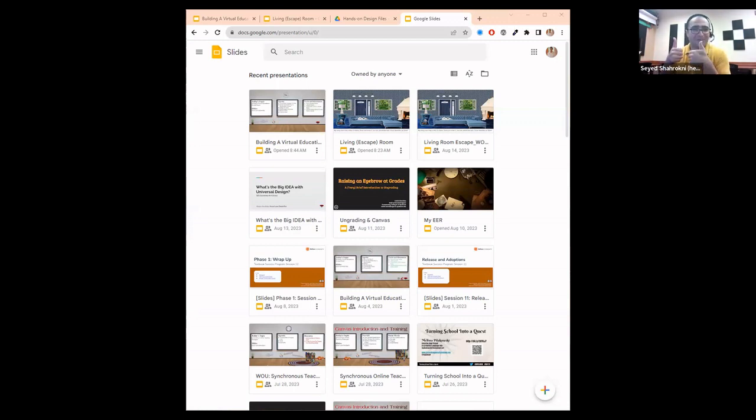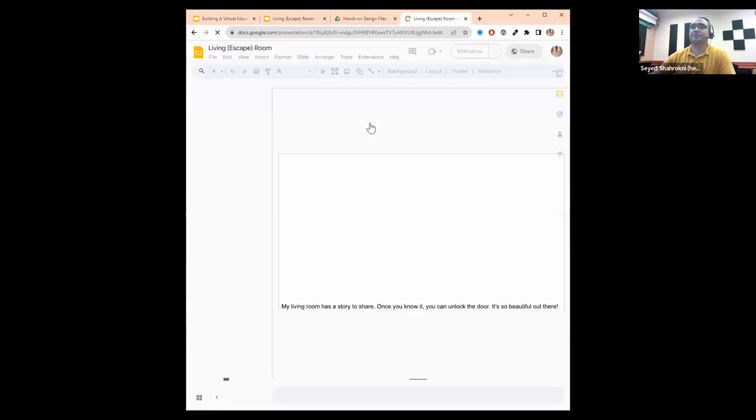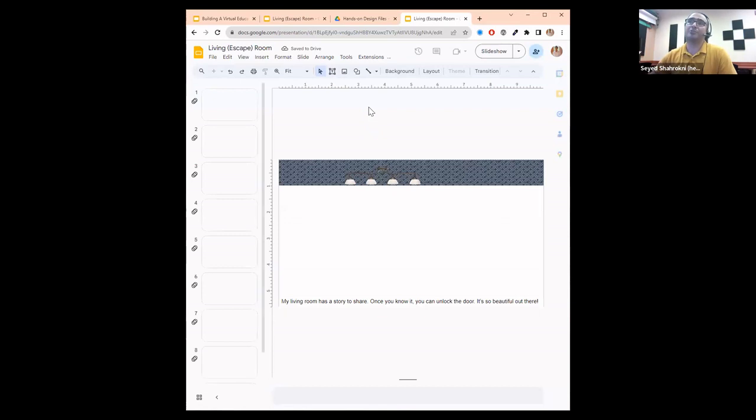Have you accessed all the files, folks? The handout and the Google Drive? Okay, perfect. All right, so as you can see, I'm now in my Google Slides homepage. And here's the escape room you already played. Let's take a look at the backend view of this escape room for a moment before we actually reconstruct it together.